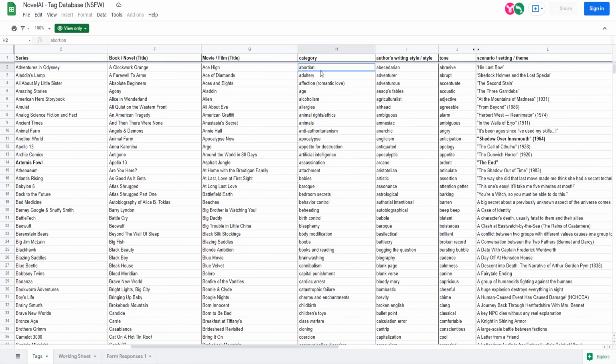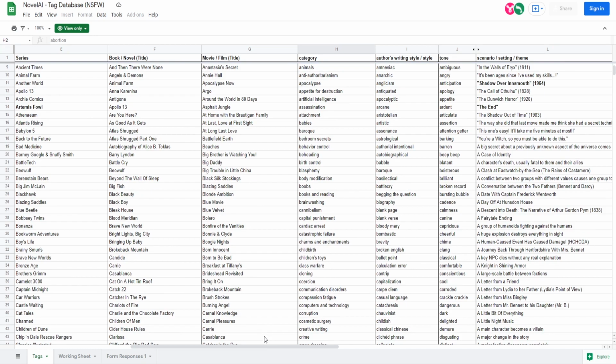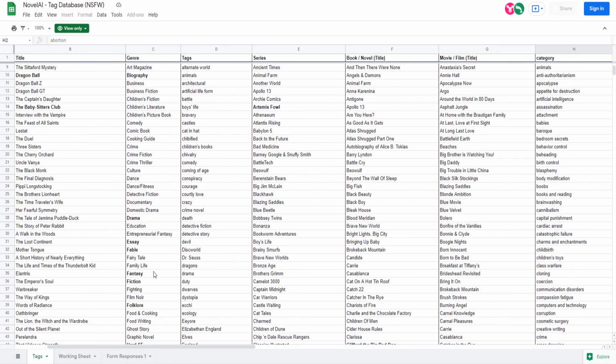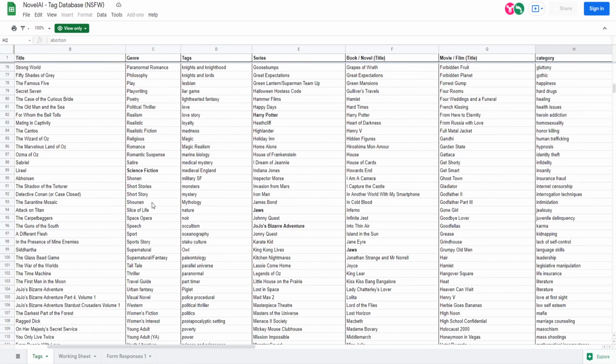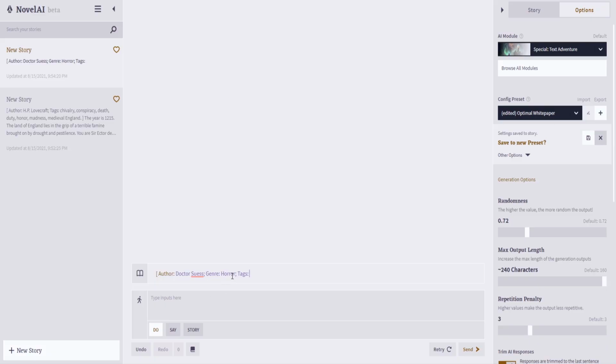Category abortion? Category abortion. Is space opera a genre? Well, if abortion's a category... It is. Wait a minute. Wait a minute. Dr. Seuss space opera. Wait a minute. I'm ready. Tags.